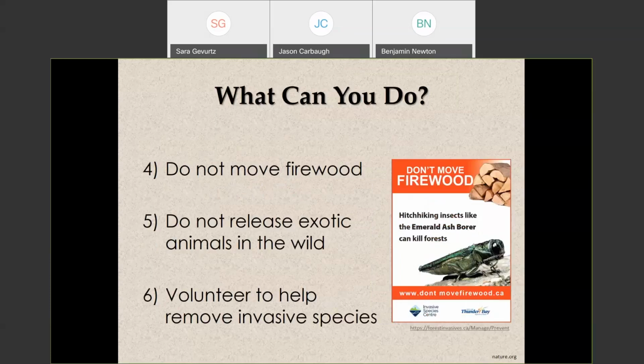And do not move firewood. I've got an image here saying that hitchhiking insects like the emerald ash borer can kill forests, because the emerald ash borer can actually be inside the firewood. If you're moving it, you can introduce the emerald ash borer into a new area. Also, do not release exotic animals in the wild, and volunteer to help remove invasive species from areas where they've established a population.